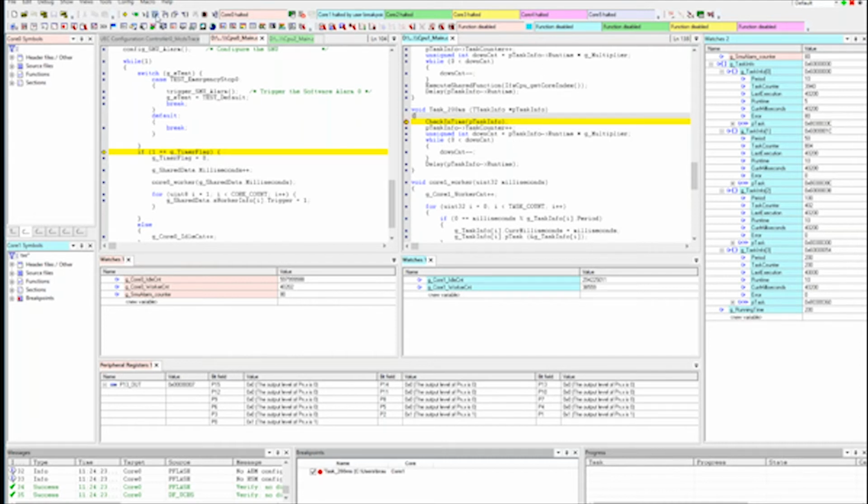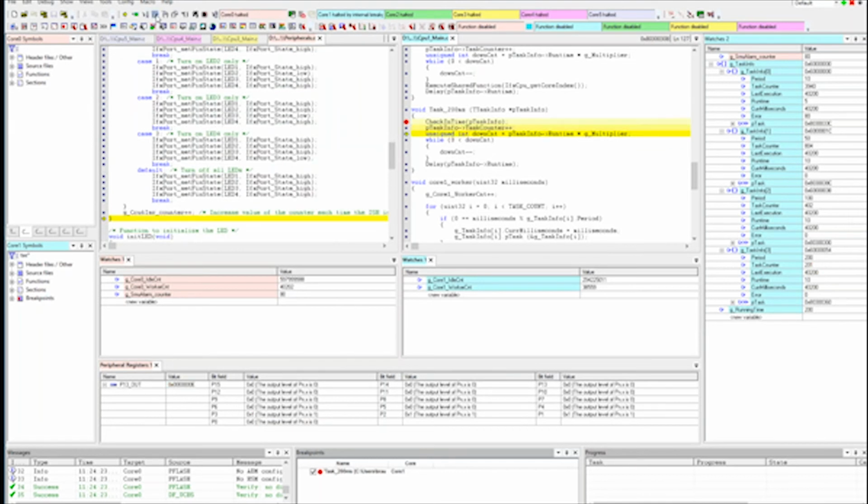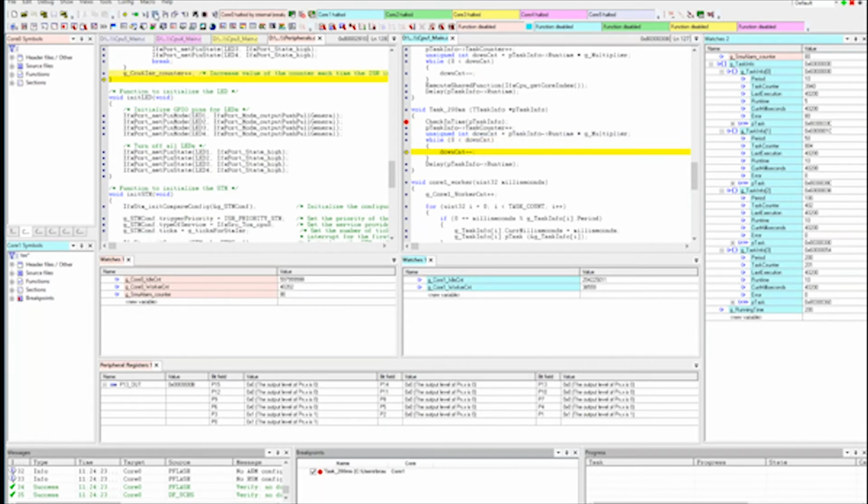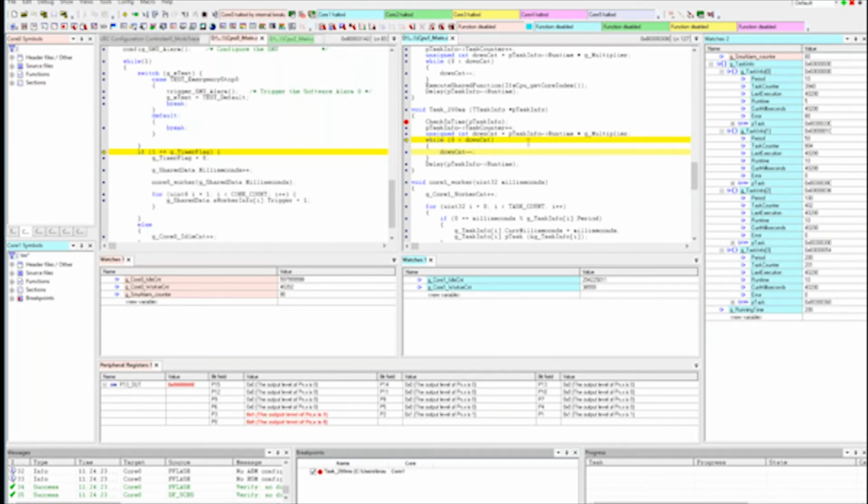From here, you can, for example, do some single steps, and then you see that all the single steps are performed in core 1, but also here in this example, we see it in core 0. So every time I do a single step here, the other cores go into a running state and stop as soon as we end the single step in core 1.